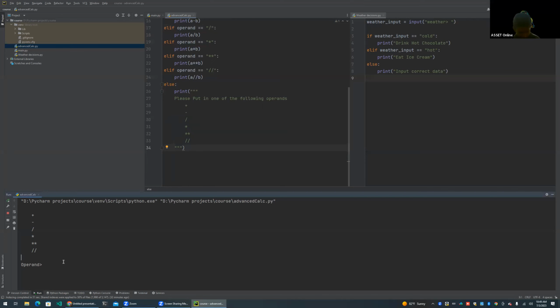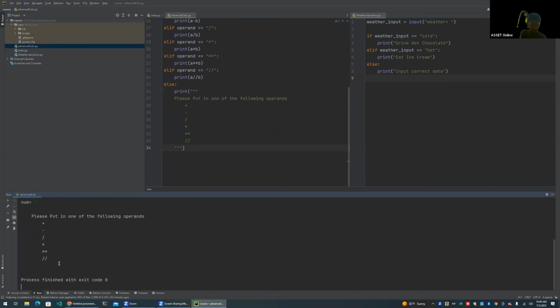So we tell that to the user. Let's actually test it out to see if that happened or not. So ASDF, num1. It's going to tell the user, please put in one of the following operands we have here. So we have plus, minus, division, multiplication, powering, and double division, which is that. So we have our advanced calculator done.